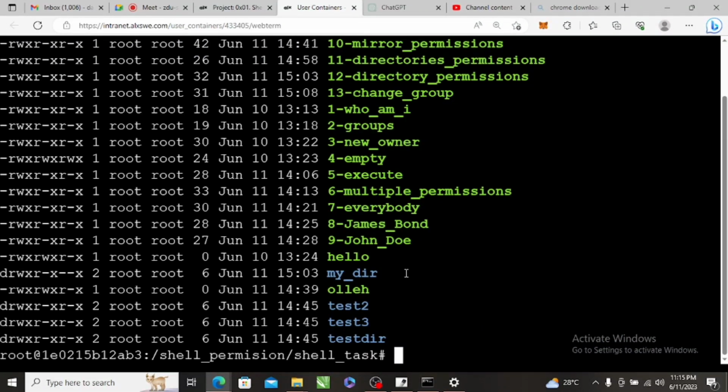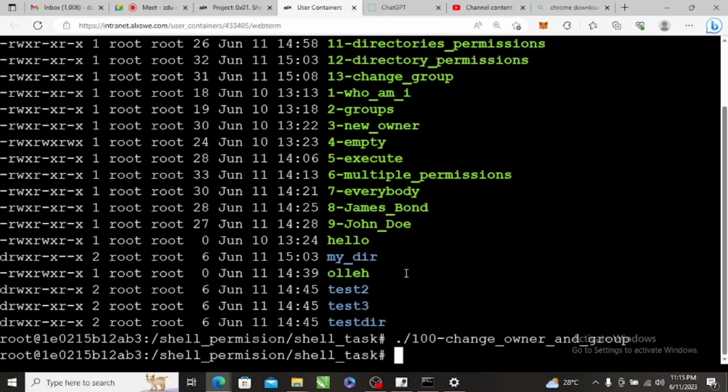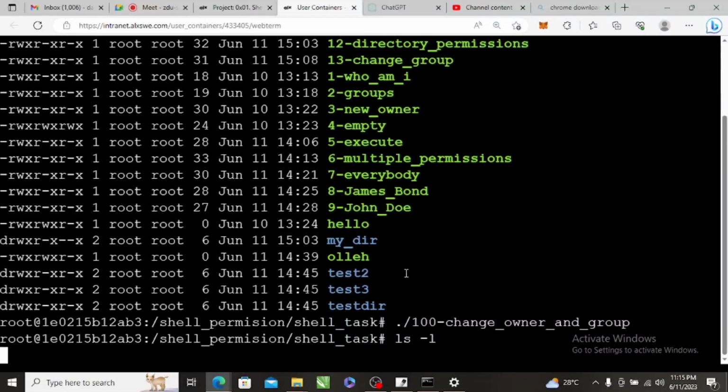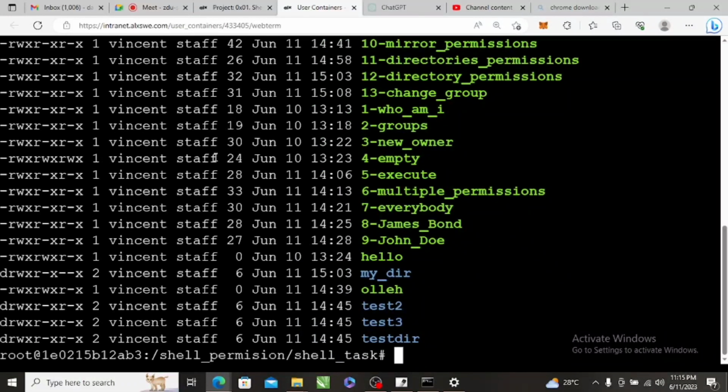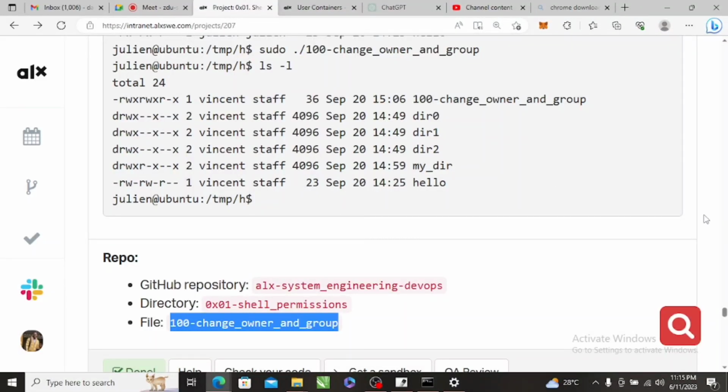So we have root. By the time we run ./change owner and then list it again, everything has changed to Vincent and staff. So we are just giving that file that code so that when we run that file, it's going to do what we entered into it. Okay, so it's as simple as that. So do we have any questions? Let's go.